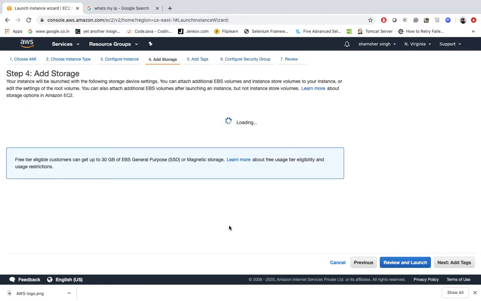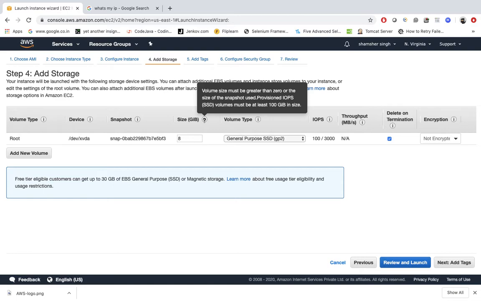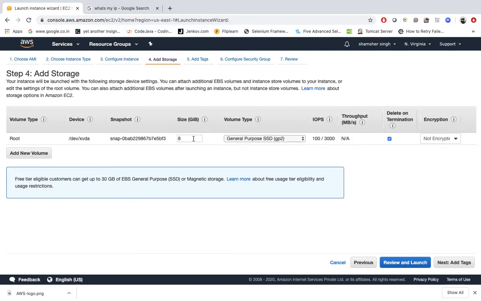Click on add storage. Now if you can see these are the sizes provided, you can click over it. You can see volume size must be greater than 0 or the size of the snapshot used. By default AWS provides 8 GB storage, but if you want you can increase it. But like I said earlier, AWS is going to charge you additional cost if you increase your resources beyond the free tier resources provided by AWS. So let's take 8 GB at this moment.